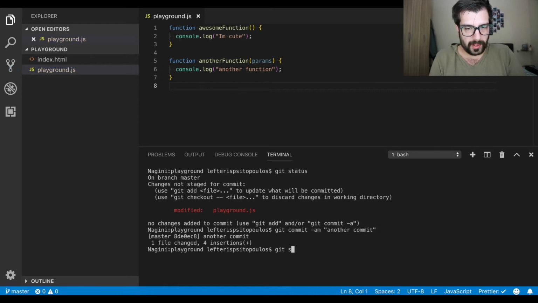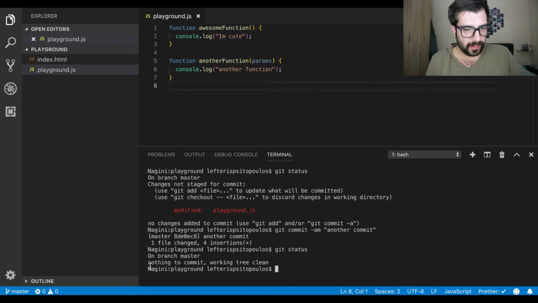If I type git status again, I will see that I have nothing to commit and that the working tree is clean. That's the perfect status. So now that our code is ready, what can we do with it?